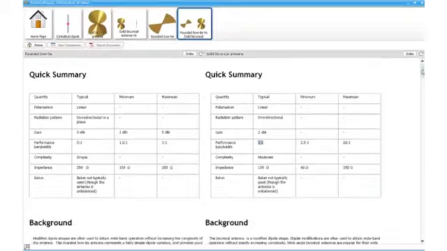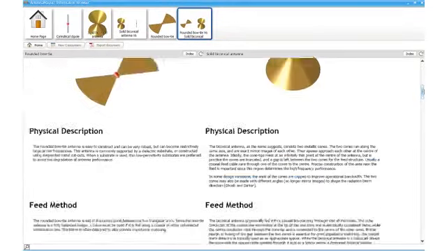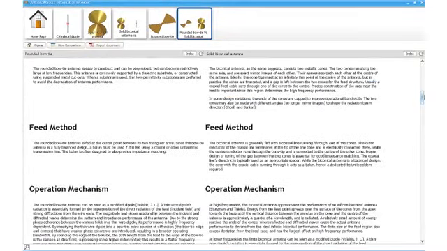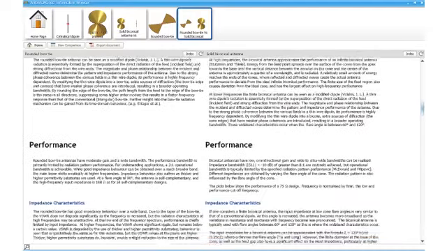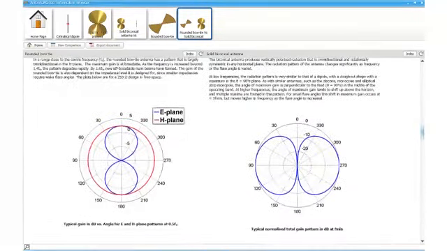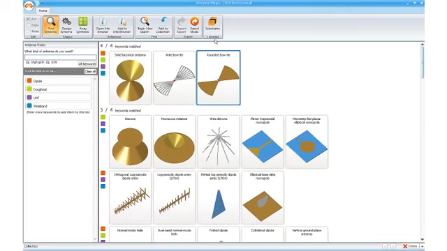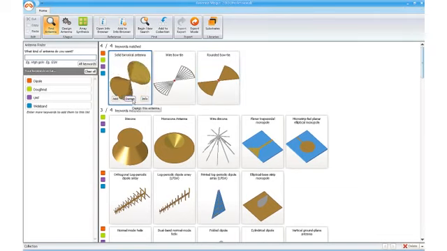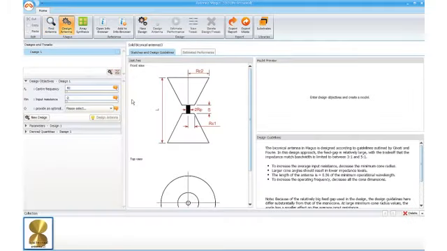But he can further compare other information, for instance, how to feed the 2 antennas, what their performance is like, and can directly compare the far-field patterns. And based on this information, he decides to design the solid biconical antenna. For more information on how to design an antenna in Antenna Magus, please refer to part 3 of this series.